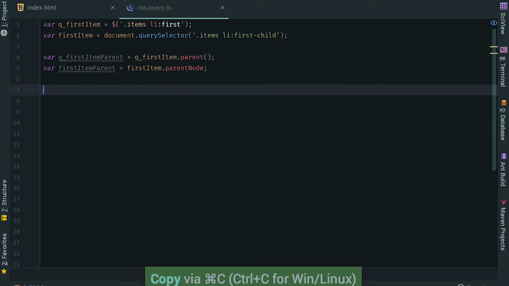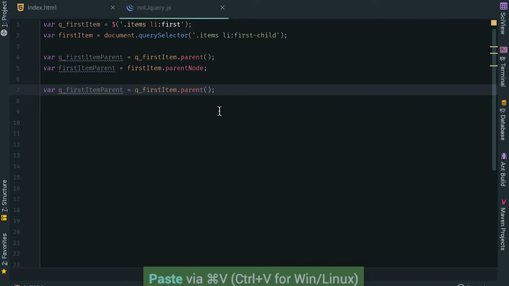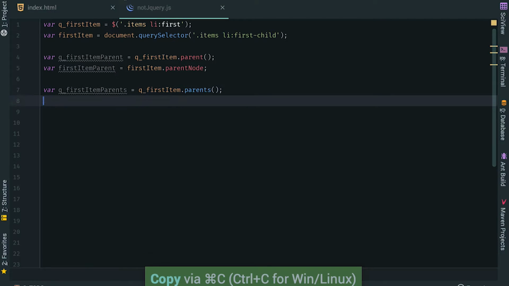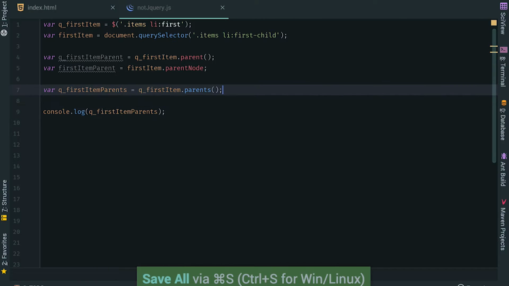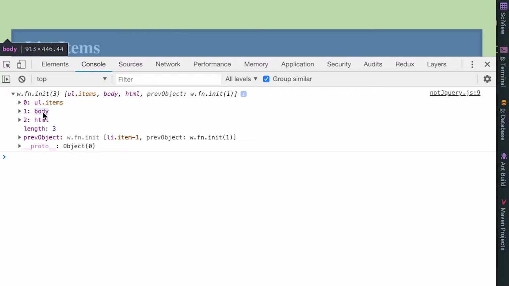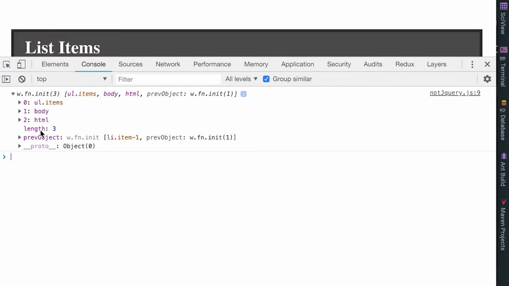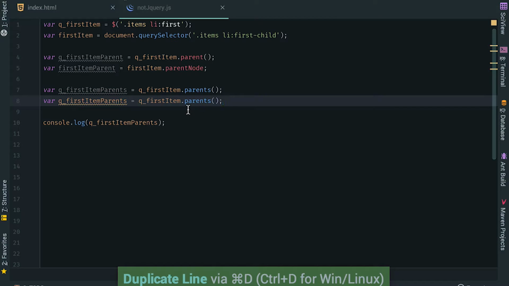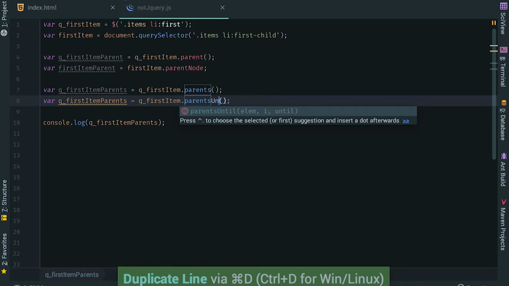Another method that jQuery gives access to is parents. So just call this, it's parents. If I take a look here, it gives me the UL, the parent, the body, the great parent, and HTML, the great great parent. So it's a very useful method, but there's no equivalent in plain JavaScript. Another one that it gives us is parentsUntil.